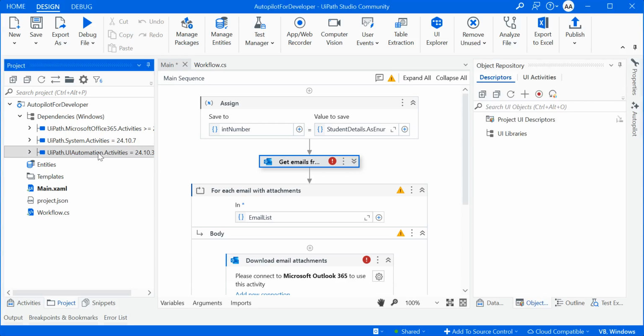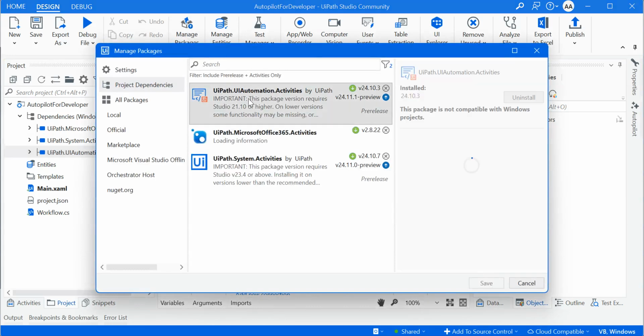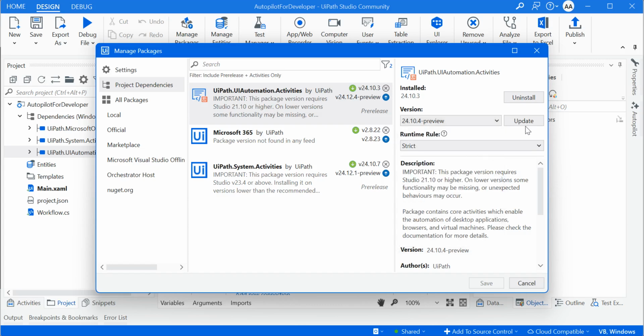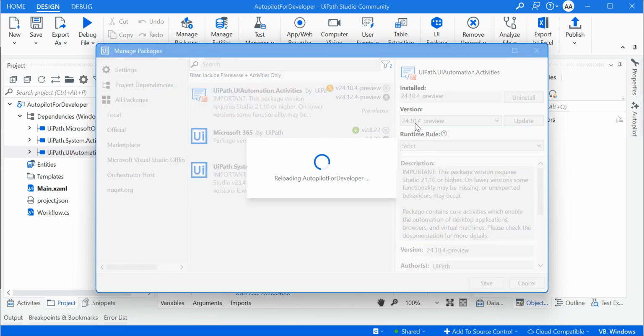Right now my UI Automation activity version is 24.10.3. I need to just upgrade this to 24.10.4 or a higher version, right? So let me go with this version. Generally, we are recommending 24.12 because it's the latest. But from this version onward, you are able to view this. Recommended is 24.12, but here I am simply going to update to the 24.10.4 version also.